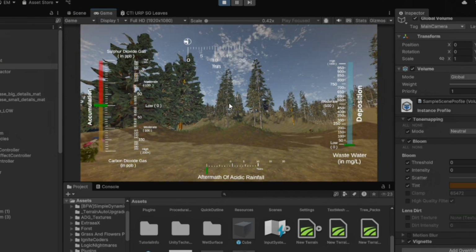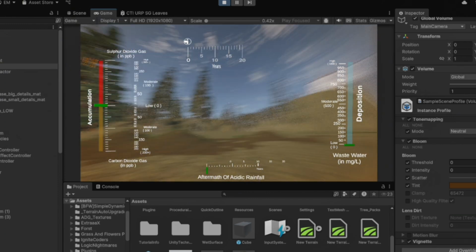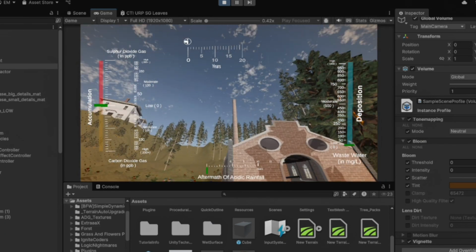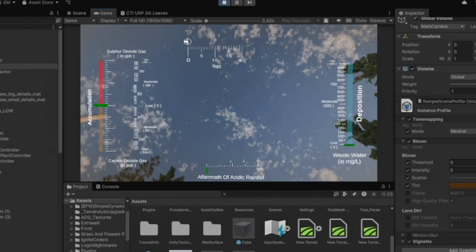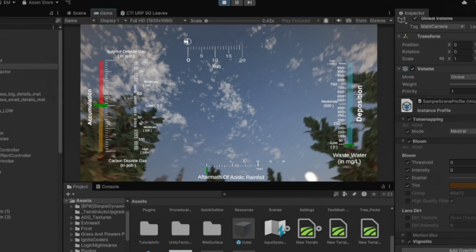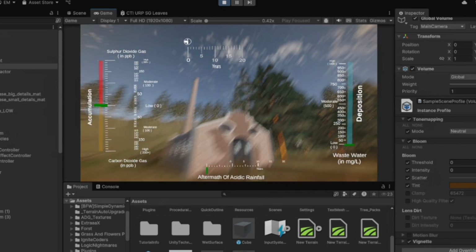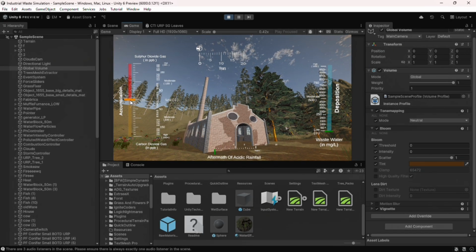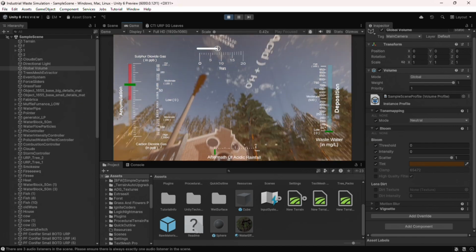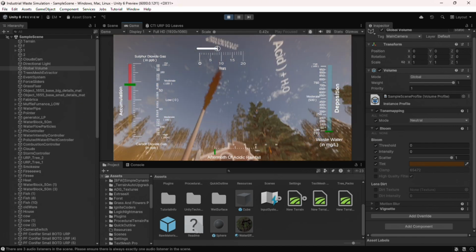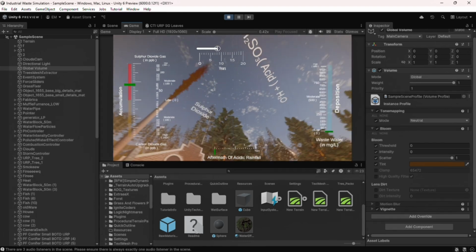From now on, I will be tweaking sliders and seeing the effects in the environment in real time. You can see the sky is clean, vegetation is good, and the environment looks fine. Even clouds are clean. Now you can see what gas is going into the atmosphere.